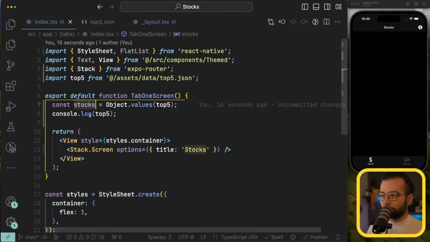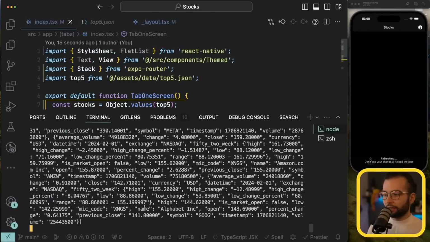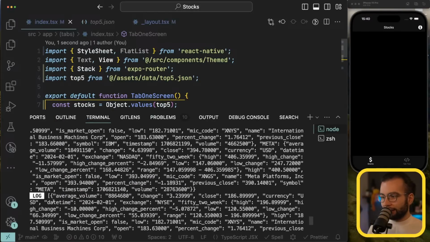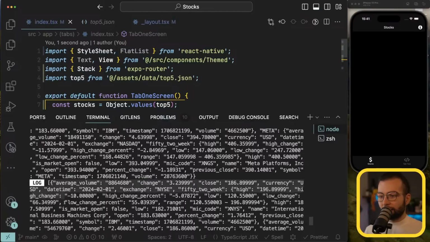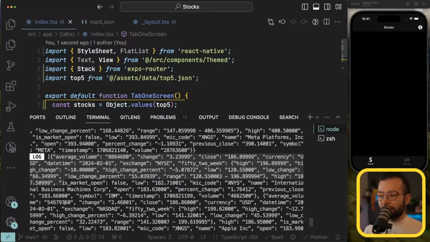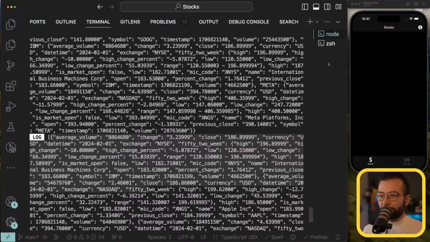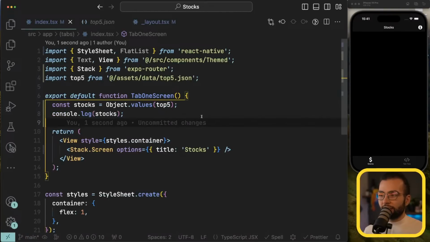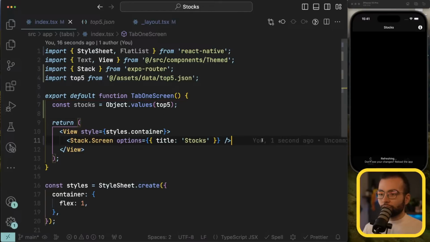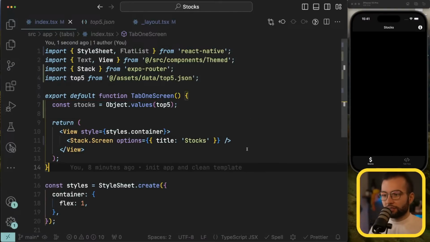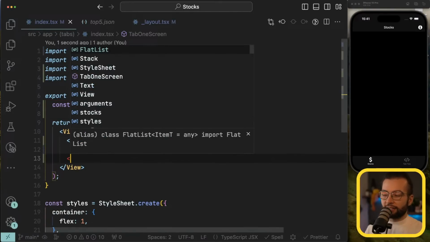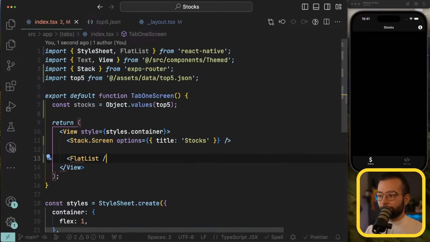So now if I'm gonna do console log stocks, we're gonna see that it in fact is an array and it contains our values that are information about a stock price. So that means that we can use this array in a flat list to render the list of our stocks. So let's go ahead and start by rendering a flat list.